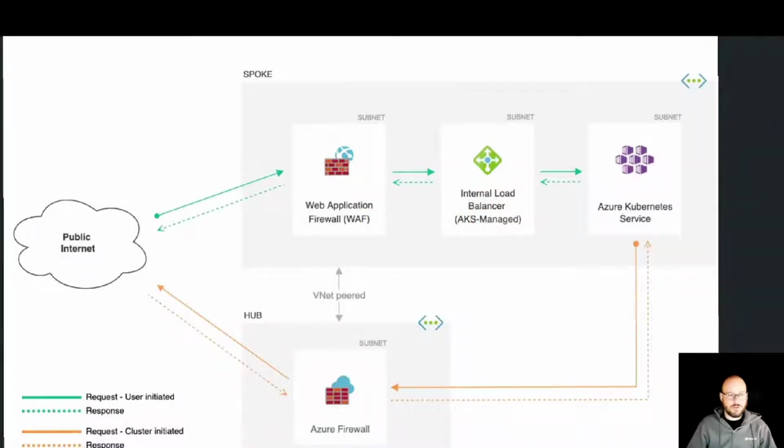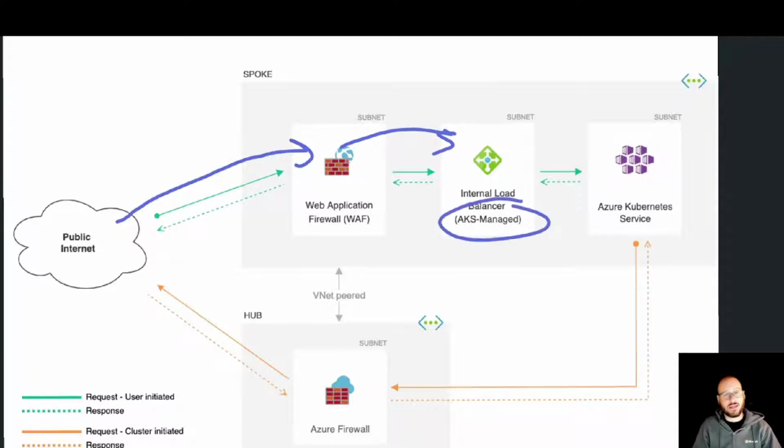If I switch here to our diagram, what we have is a high-level overview of how this will work. So as traffic is initiated by outside users to the cluster, you can see traffic flowing from the internet, hitting the web application firewall. So we have our first layer of security there as well with our V2 SKU. Then after that, the next endpoint from the web application firewall is an internal load balancer, which is managed by AKS. That internal load balancer contains an IP address here, which is essentially internal to this subnet in the spokes, and it will route traffic to Traefik.